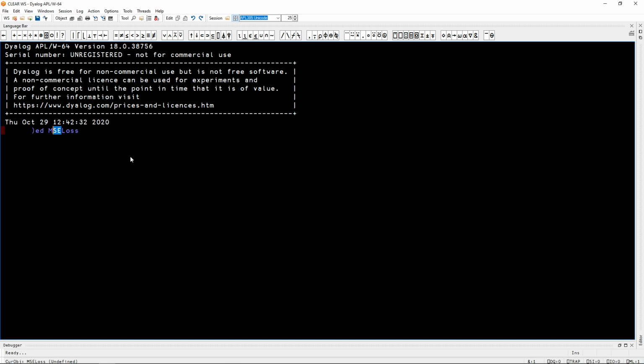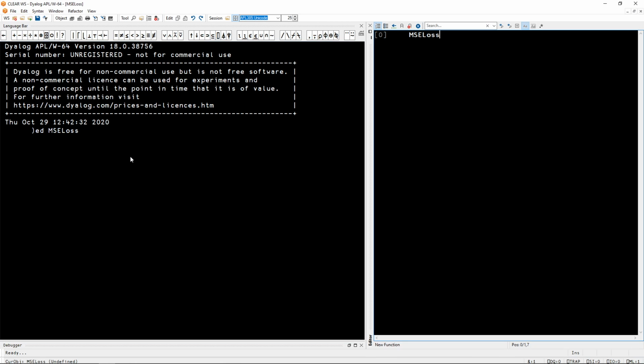MSE stands for mean squared error, and what it does is it finds the errors between respective components of the two vectors, squares them, and then computes the mean. It just does what it says. So mean squared error loss function: we find the errors, square them, and average them.